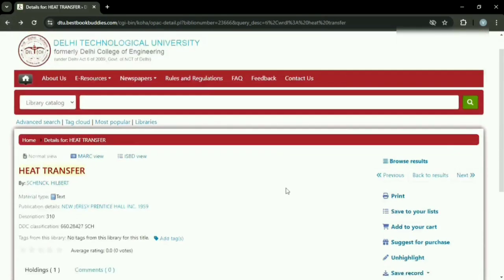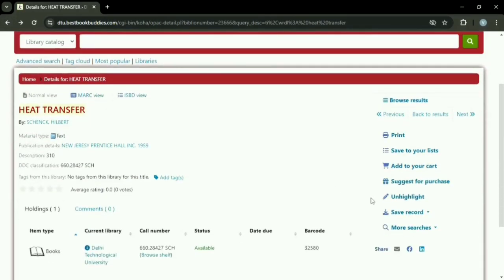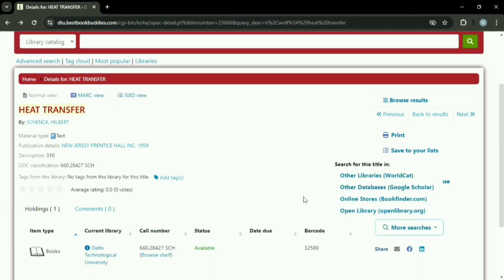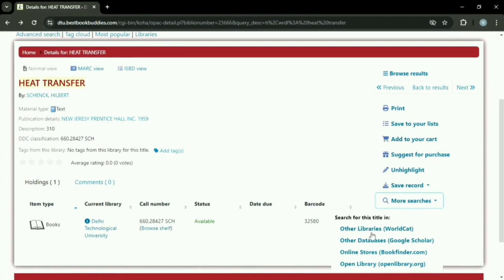Another option is suggest for purchase. If you have any suggestion, you can suggest. And if you want to save this search record, you can also save that. And for more options, when you click on more option, this will provide you links to other libraries. You can also search for the book on these websites.